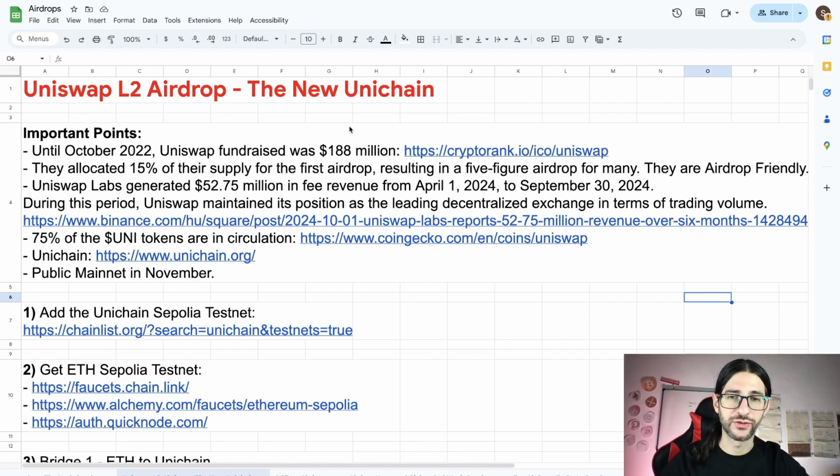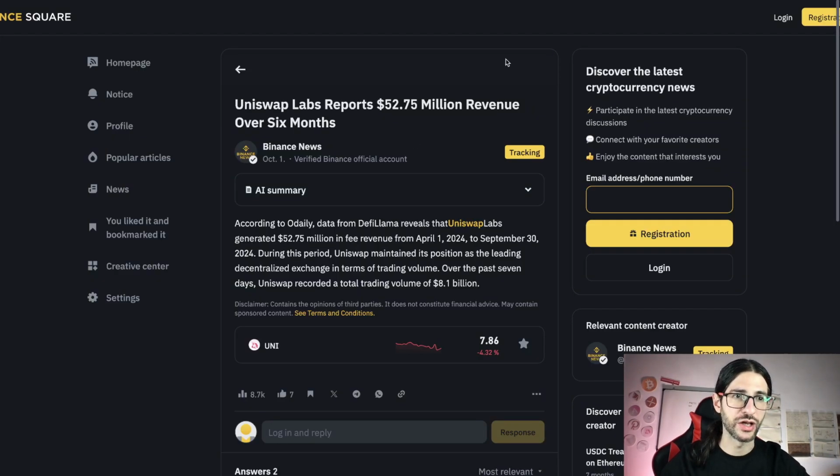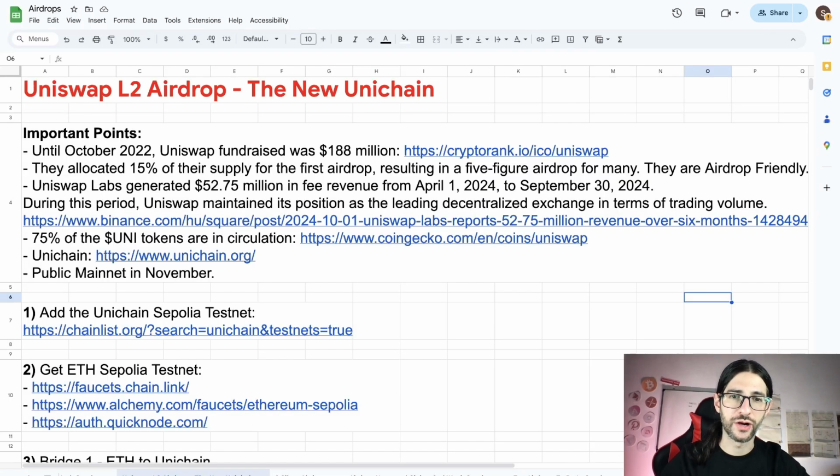Uniswap Labs, and this is an important point, generated 52.75 million in fee revenue from April 1 to September 30, 2024. So this is not only a crypto project, but this is actually a company that works really, really well, with a very big revenue confirmed in 2024. This information, I took it from a post here from Binance Square. So you can confirm that information too if you want.